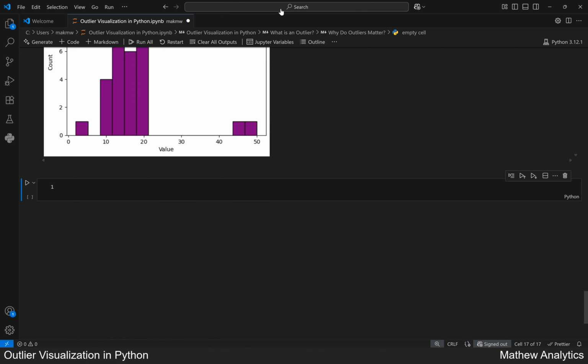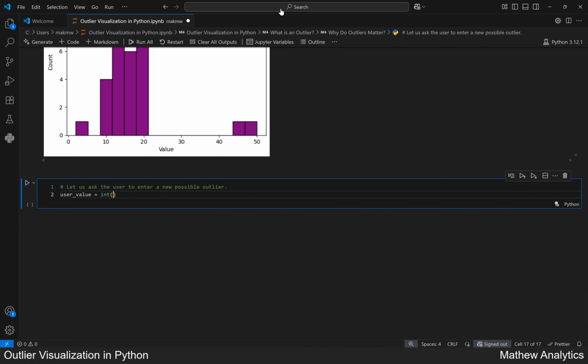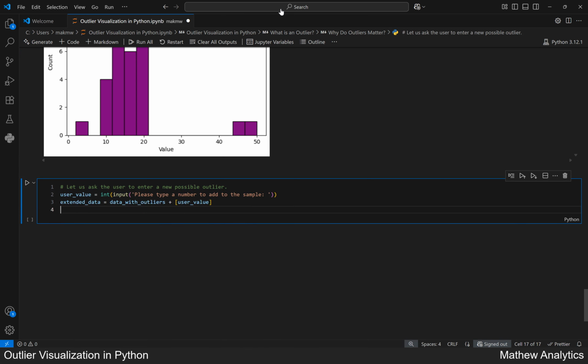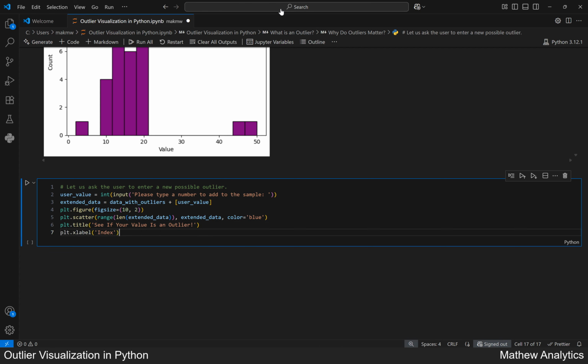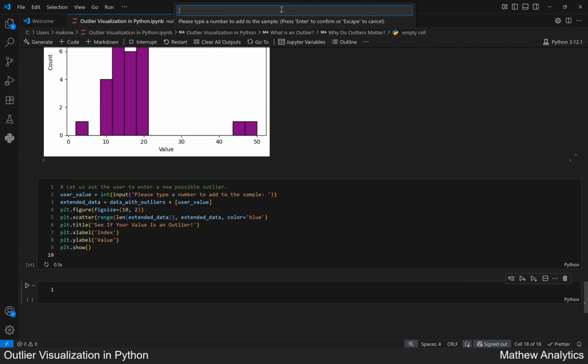Now you can take part. Type a number to add to our sample. The chart will show if this number stands out. The plot is just like before. It helps see where your number lands, normal or outlier. Running the cell now. Try a very high or low value for real outlier effect.